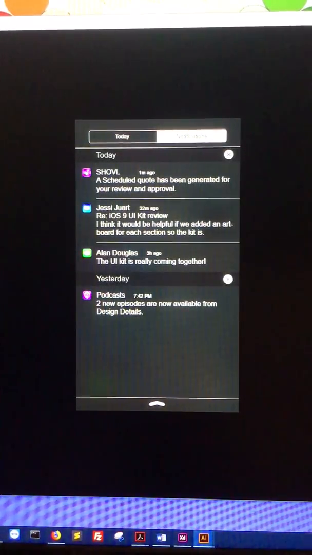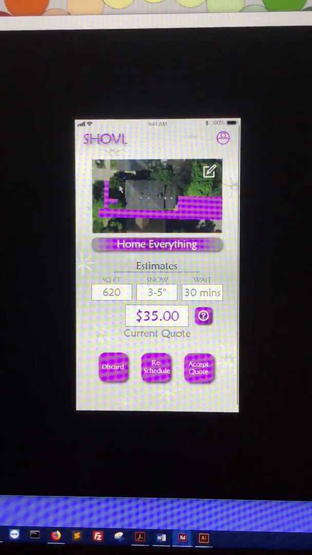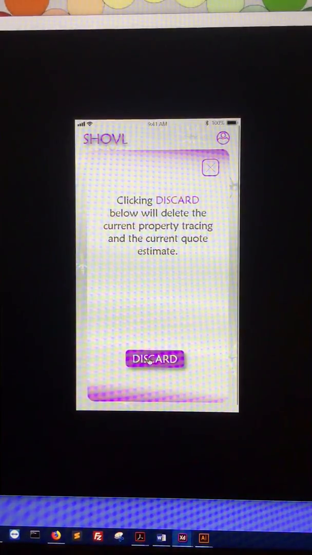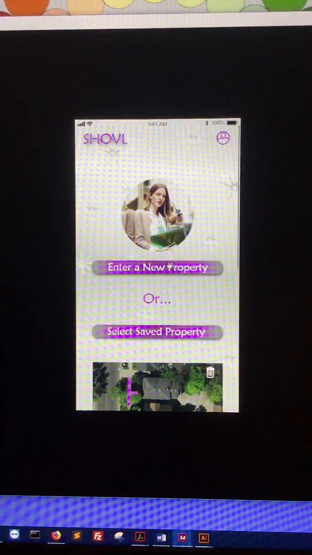And we see in our first screen here one of those changes. This is a view of the lock screen notification screen on an iOS device. We can see we've received a notification that a scheduled quote has been generated for your review or approval. So we'll click that, it opens up the app and takes us to this quote screen. We'll see this again later, so for now we won't get into the details. We're going to discard this and given a prompt to verify, and we'll start fresh.